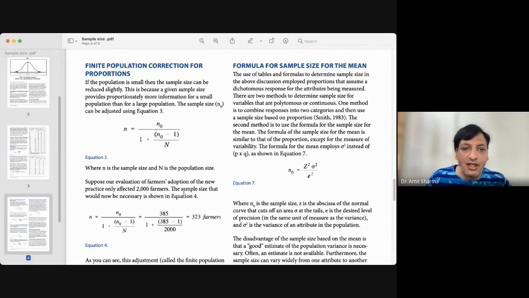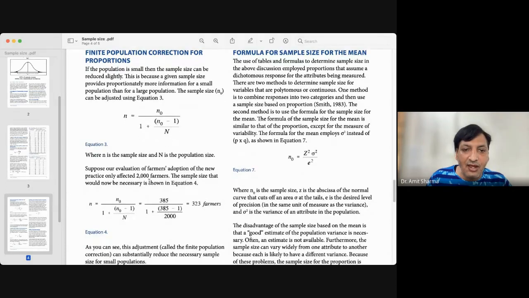So we have got n naught divided by 1 plus 385 minus 1 divided by 2000. So 2000 is the population size of my study. For example, I want to find out what will be the sample size for the study where the population size is 2000.